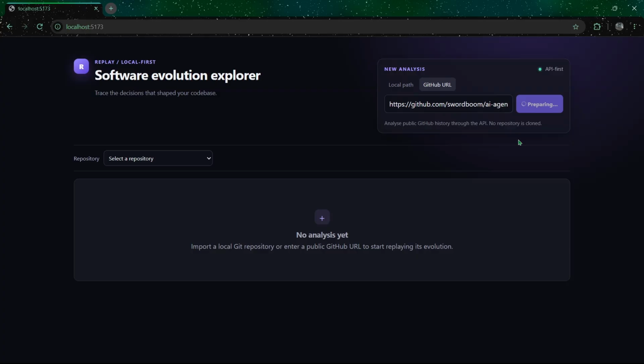Repository import. When Replay starts, the dashboard is empty. To analyze a project, I can either choose a Git repository already available on my computer or provide the URL of a public GitHub repository. For this demonstration, I'll use the repository AI agent honeypot check. Once I click Analyze Repository, Replay begins processing the commit history.